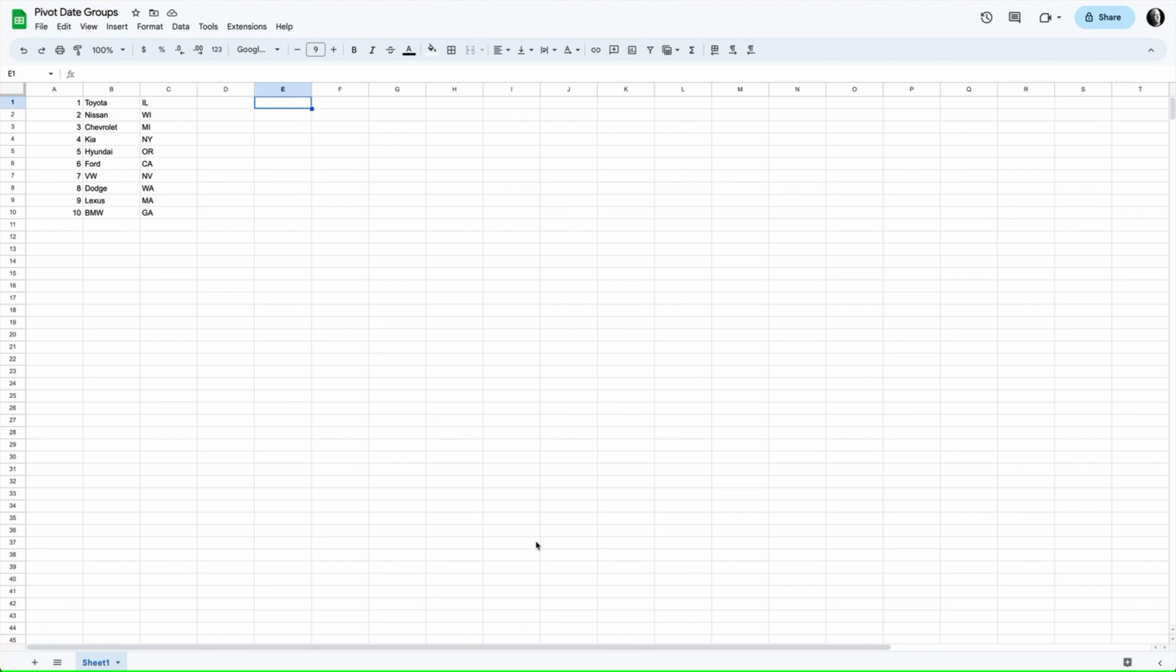Hello, folks. Today I wanted to demonstrate the pivot table date group function. It's great if you know it's there. If you didn't know it was there, it's a really helpful way to show your date information in a pivot table and change it very easily.